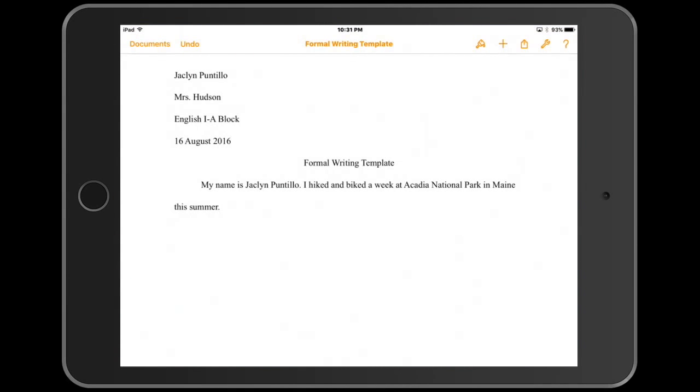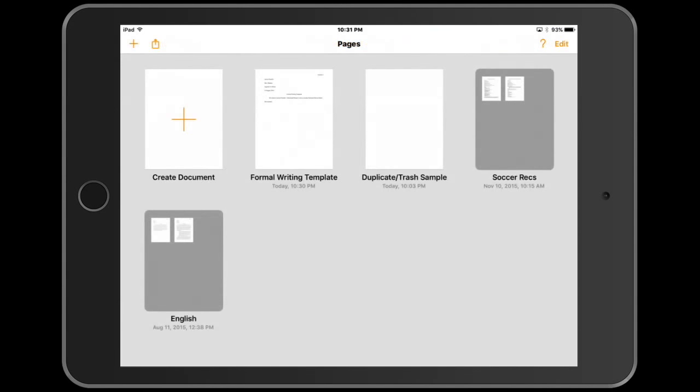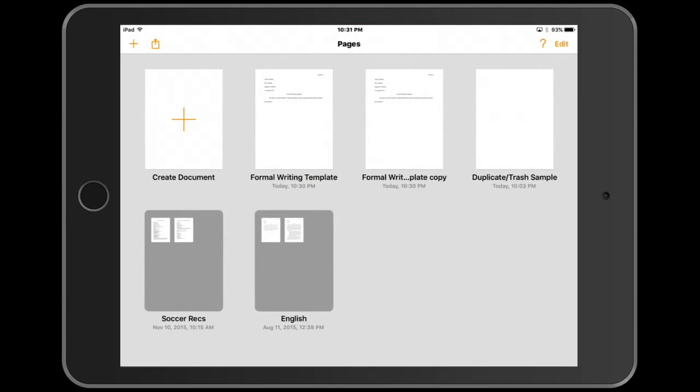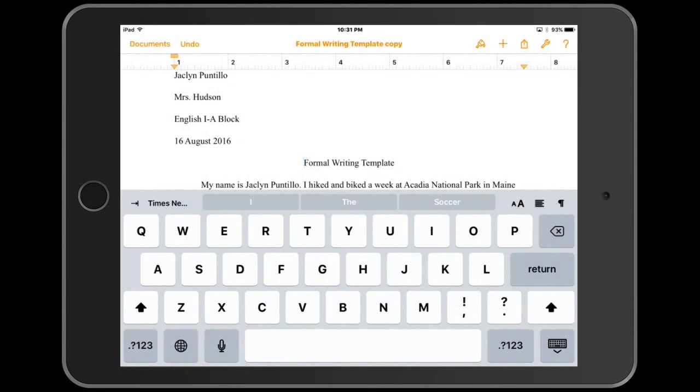We're going to select our Pages document. And then we're going to go back to our document manager. We're going to select Documents. And now from here, you have a formal writing template that you can use for anything that you want to create. And again, just as a reminder, to duplicate that document, you're going to hold it down, make sure it has a blue frame around it, and then select the Duplicate button in the top left-hand corner. And then once you do that, you're going to select your copy.